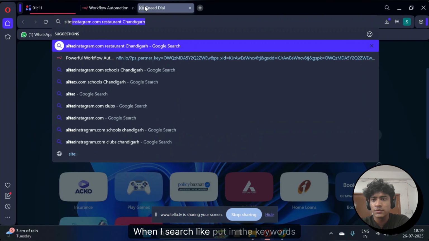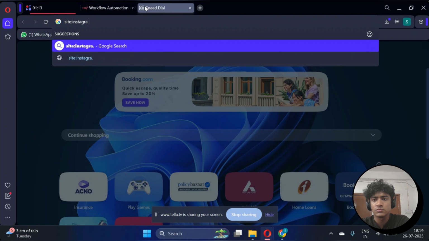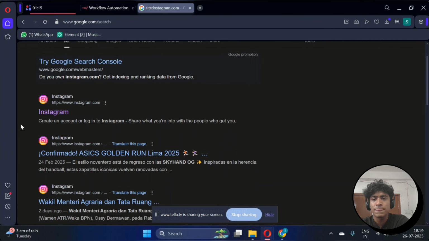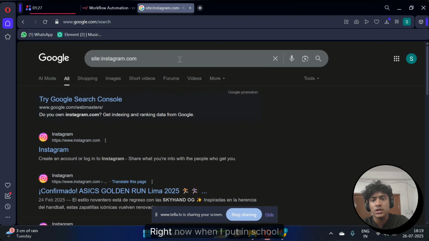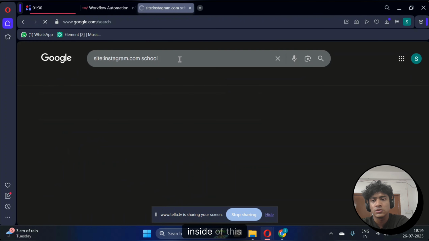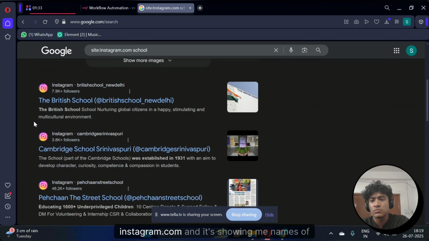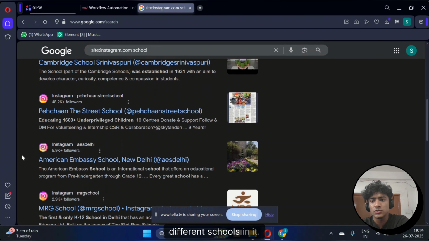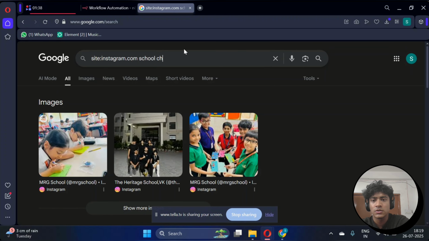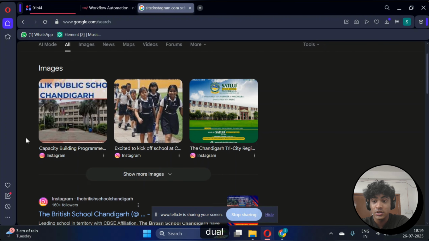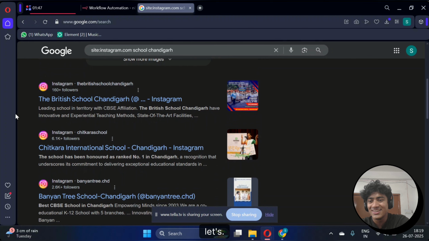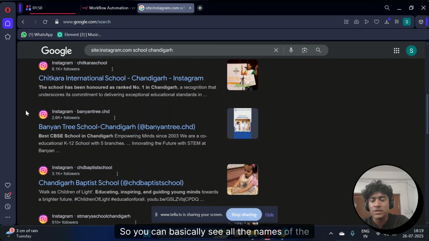When I put in the keywords Instagram.com, Google shows me all the searches that have the URL Instagram.com in it, right? Now when I put in school inside of this, Instagram.com, it's showing me names of different schools. And if I search schools in Chandigarh, of course Google always tracks you. By the way, Dualite doesn't. So you can basically see all the names of the schools in Chandigarh.